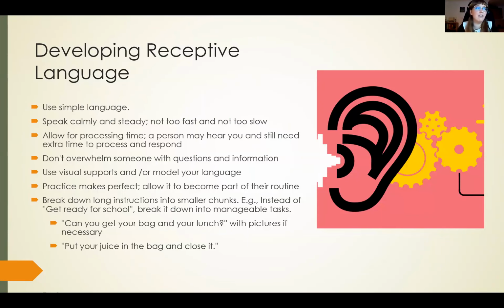So we're coming to the end now of our presentation. There's just a few more strategies that you can do to develop receptive and expressive language.